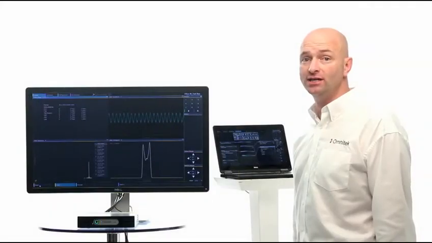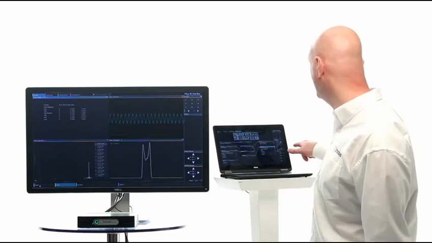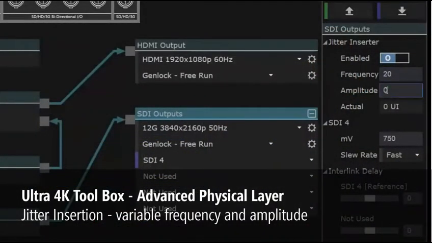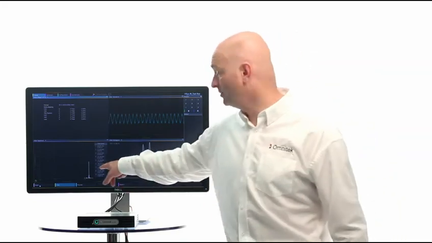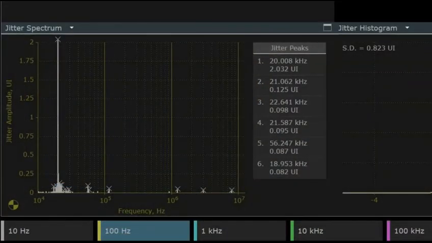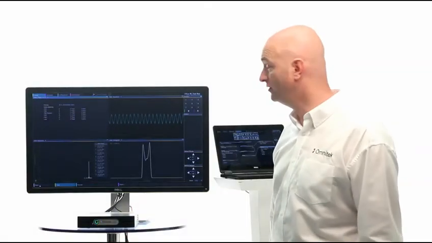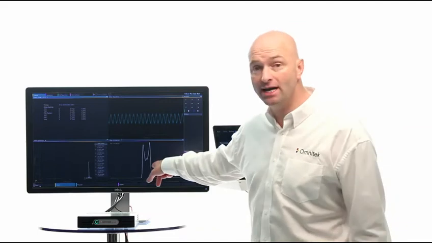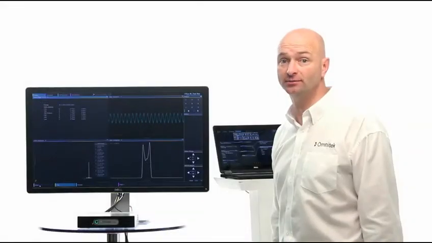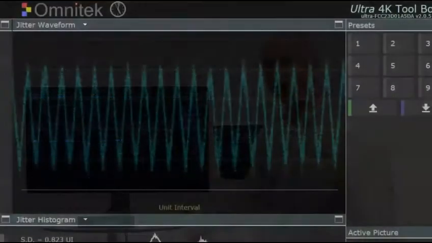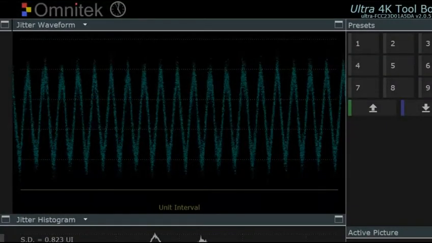So now I've turned on the jitter insertion, and I've chosen to put 20 kilohertz of jitter at 2 UI onto my signal. And then if I look at the displays now, my jitter spectrum here shows me a peak at exactly 20 kilohertz of the right amplitude, so it's picked that out in the frequency. I can see on my histogram here a classic dual Dirac distribution, which is the sort of thing you expect when you've got deterministic jitter. And also on my jitter waveform, I can see the sine wave that I've been inserting on the jitter.